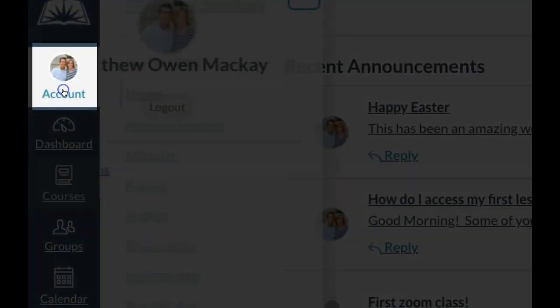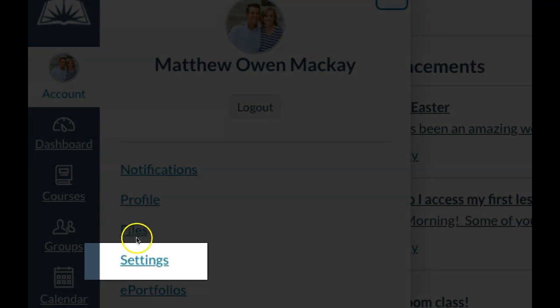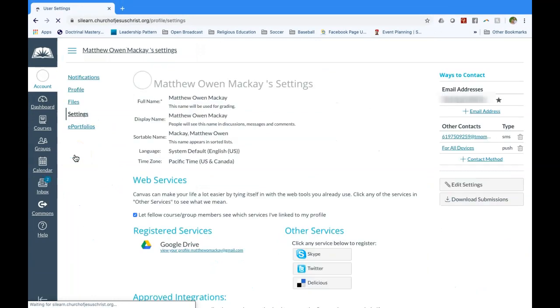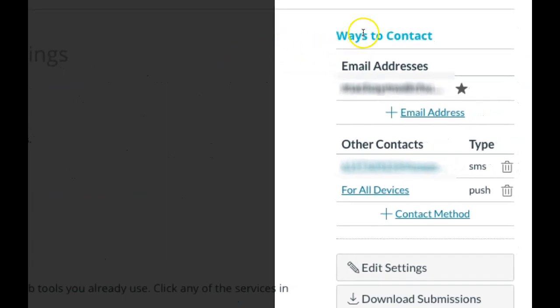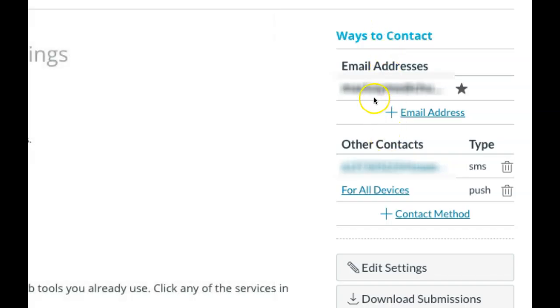To make this work, we need to go to our account and go into our personal settings. Once in our settings, we'll notice that there are certain ways to contact our students and ways to be contacted as a student. A lot of the email addresses you'll notice will be their parents' email addresses. We want to invite our students to add their own personal email addresses and their personal cell phone numbers so that they can receive text messages and notifications the instant that we make a new announcement or send a communication.